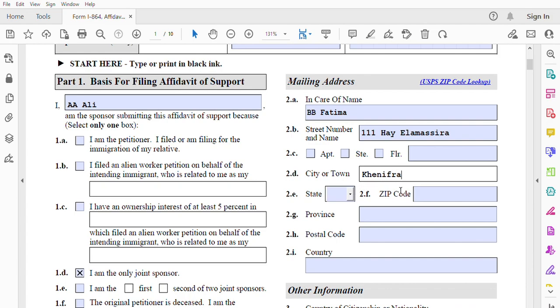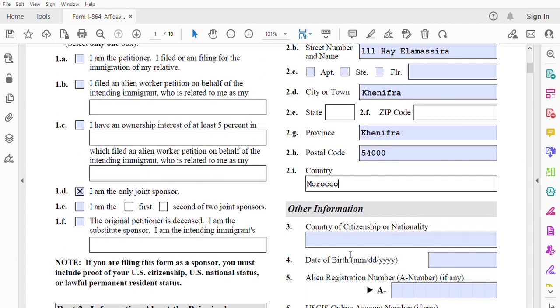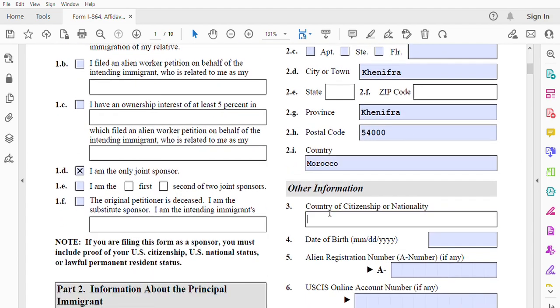We don't have a state, we don't have a zip code. In my case, it's Morocco, so the province is Kenifra. Instead of a zip code, we have a postal code, so 54,000. And the country is Morocco. Other information, country of citizenship and nationality is the same thing, Morocco. Date of birth, it's 1/1/1995. That's the date of birth of the principal immigrant.